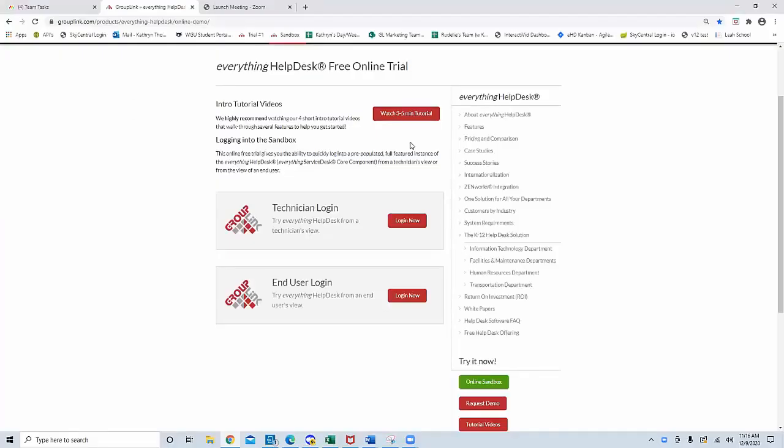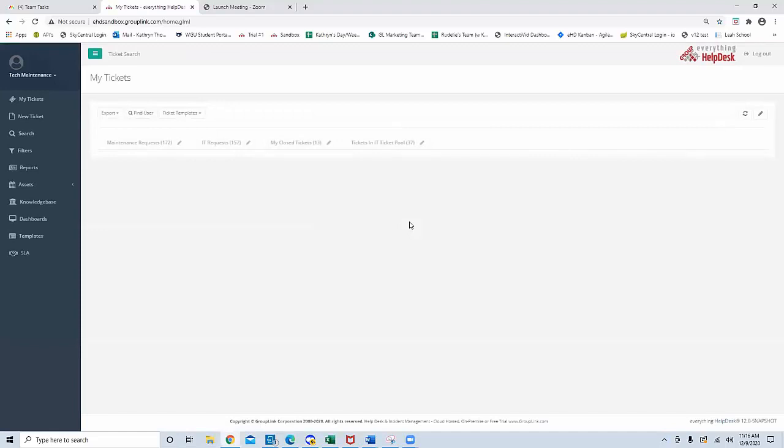After I log in to GroupLink's Everything HelpDesk as a technician, I will land on the My Tickets page. This gives me a customizable dashboard using these tabs to see different types of tickets. You can customize these tabs through filters.